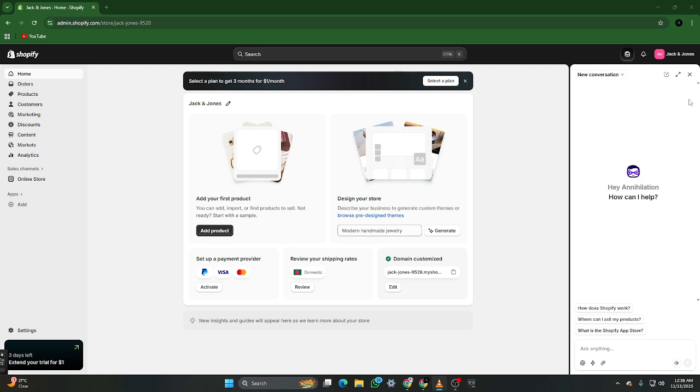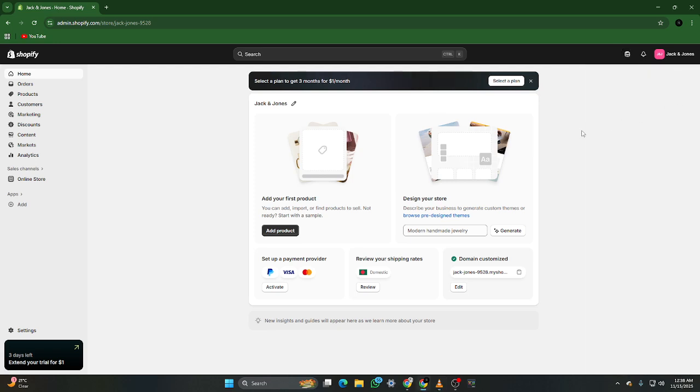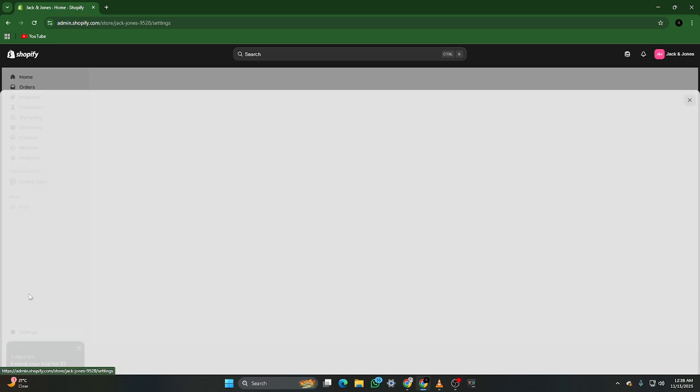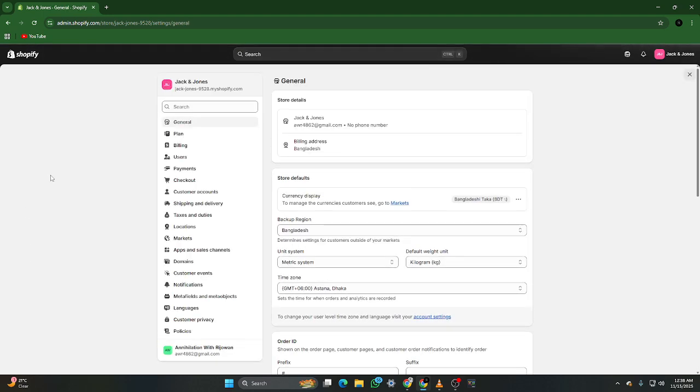Let's get started. First, open your browser and log in to your Shopify admin dashboard. This is your main control center and the place where every important customization begins. Once you're inside, look toward the lower left corner and click on Settings. This section holds all the tools that shape your store's functionality, including the option we need today.